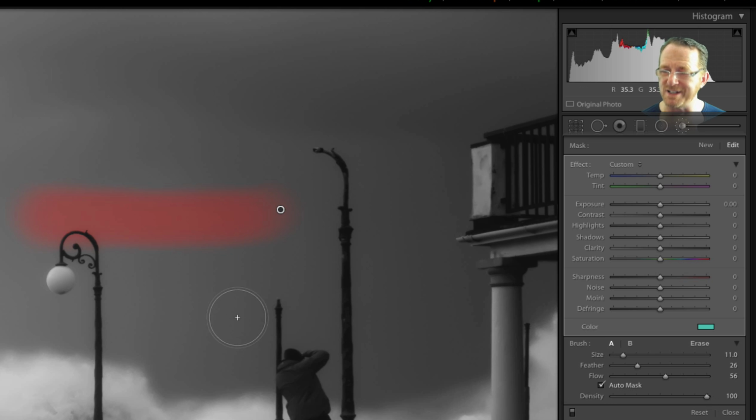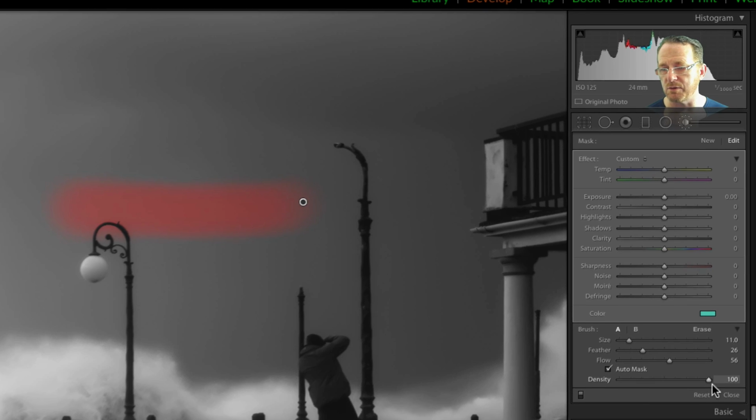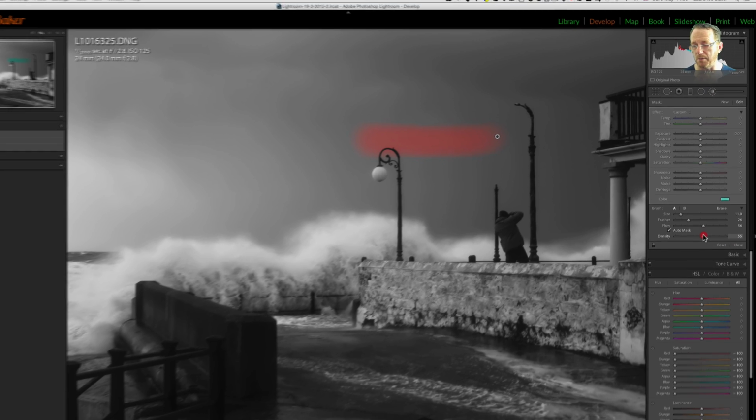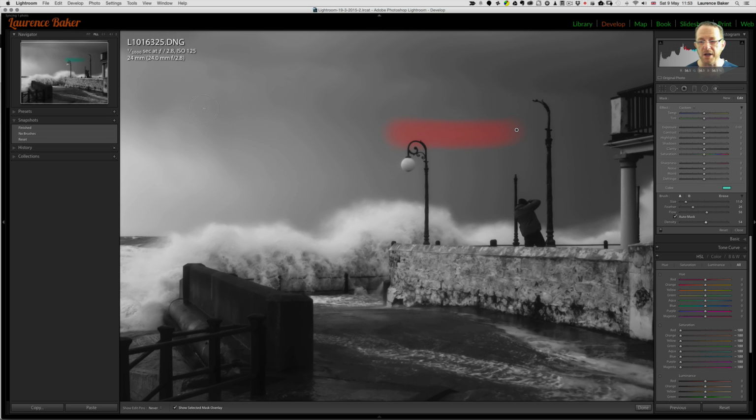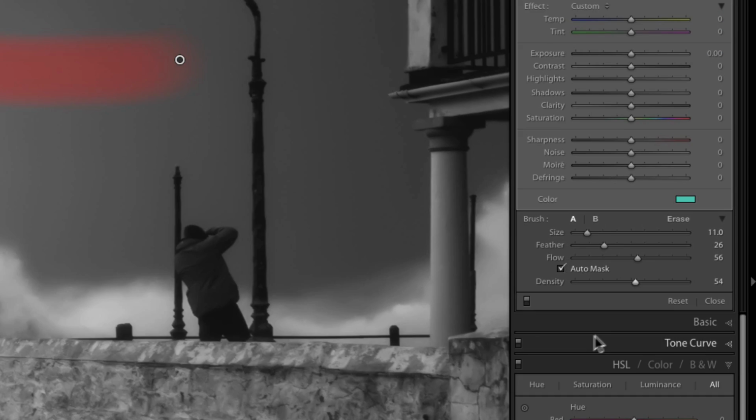So the relationship between density and flow is, if my density was set to 50, around that mark, if I painted once and then painted twice, I would put down the maximum amount of density. So it would never go above 50 or whatever it's set as. So flow can never exceed what's set in density.